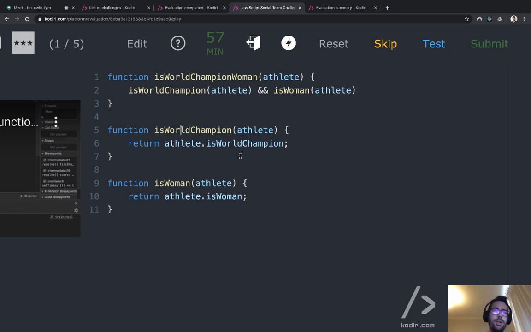Correct, guys. Remember, a function is some sort of a black box that receives an input. Look at the is world champion method: it receives an input, the athlete, and it vomits, if you accept the expression, an output. The output is defined by the return statement.